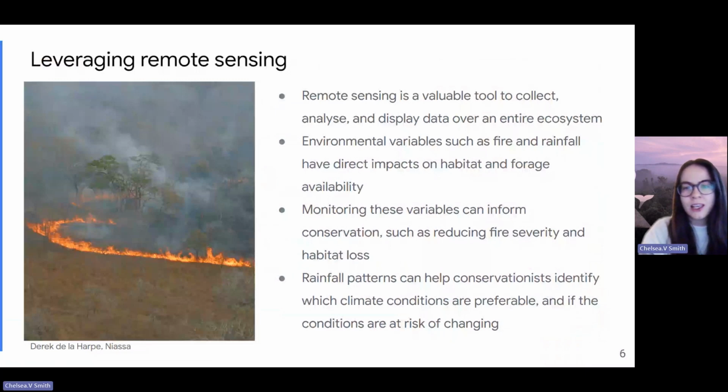Monitoring of these variables can help inform conservation, such as fire management to reduce the severity of fires and amount of habitat loss. Tracking the severity and spatial dynamics of fire coverage, for example, can help our teams identify where controlled early burning, the practice of burning off some fuel out of fire seasons in a controlled way, could stop more severe, uncontrollable fires breaking out during the fire seasons.